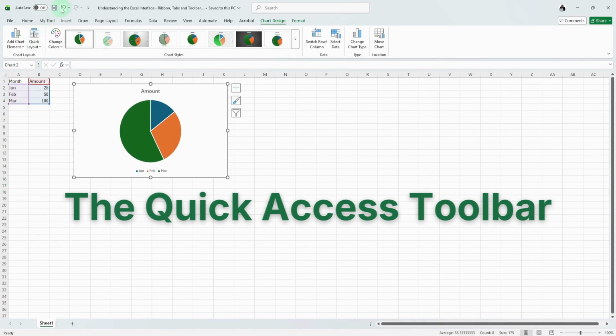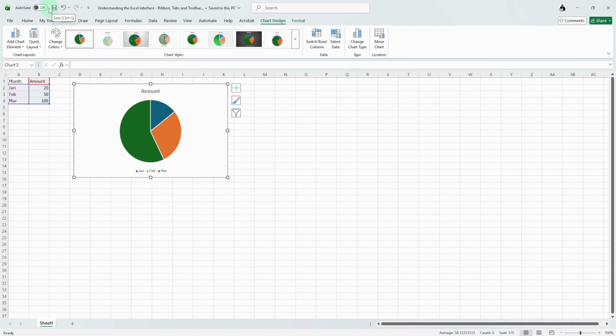Now, look at the top left corner. This small area is called the Quick Access Toolbar. It gives you the fastest access to common commands like save, undo, and redo. Yours may look slightly different, and that is okay. For beginners, undo is especially useful. If something changes by mistake, click undo to go back one step.